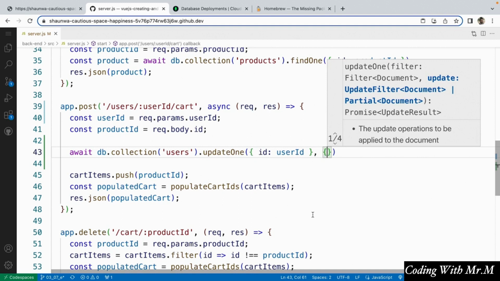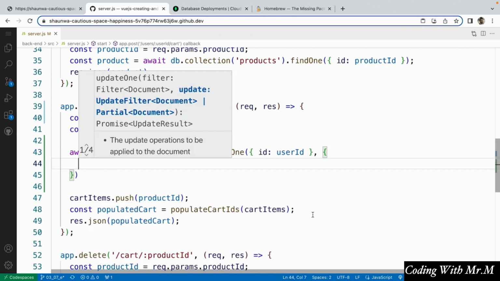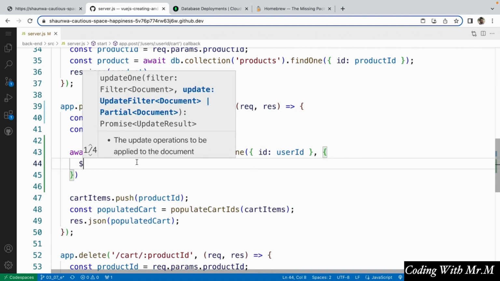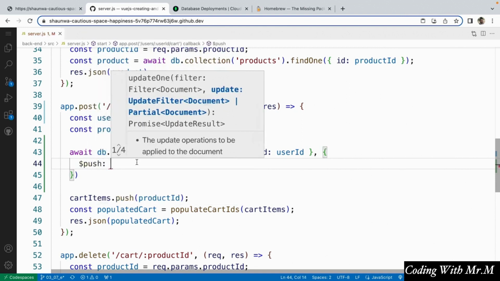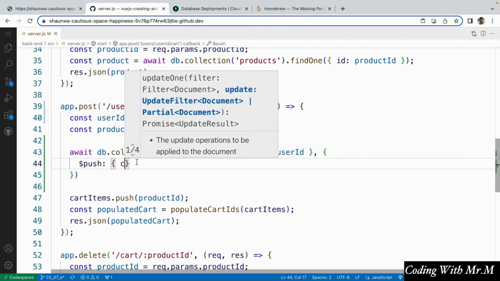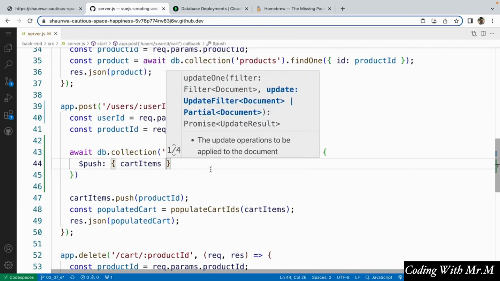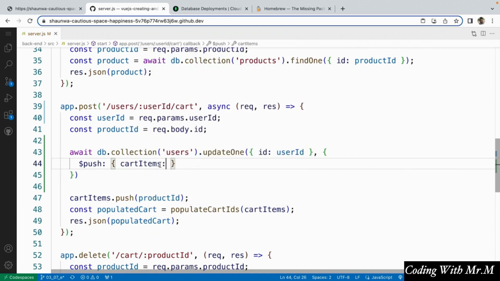Alright, so what this second object looks like is it's going to have a property called $push, and the value for that is going to be an object with a property called cartItems. And the value for that is going to be the new product ID we want to add to the user's cart. And what this is saying is that we want to push the product ID onto the user's cartItems property. So this little $push thing just tells MongoDB what type of update we want to perform. In this case, we're adding the product ID onto an array called cartItems.